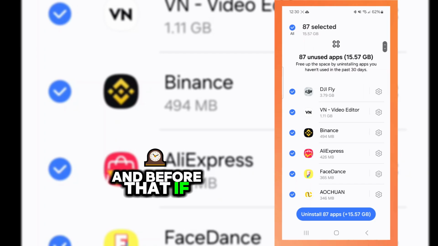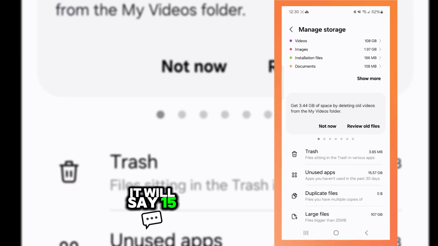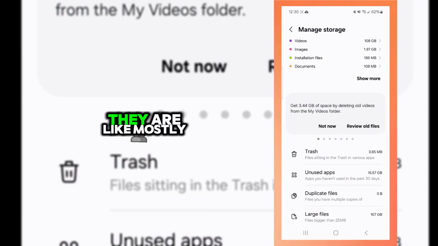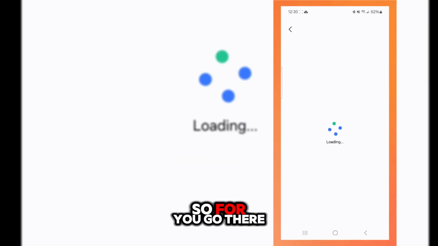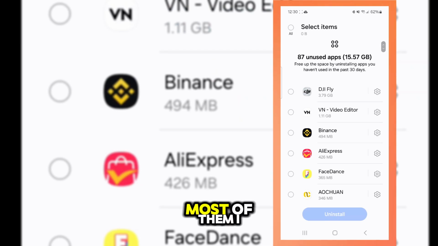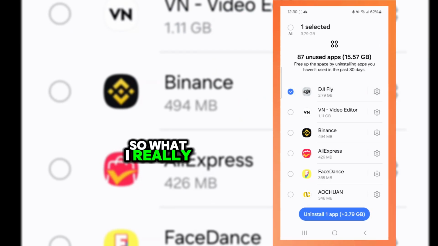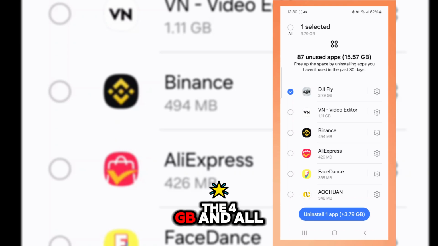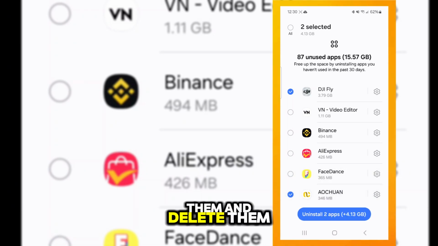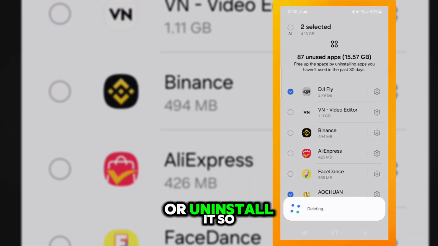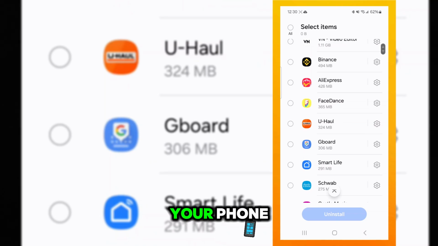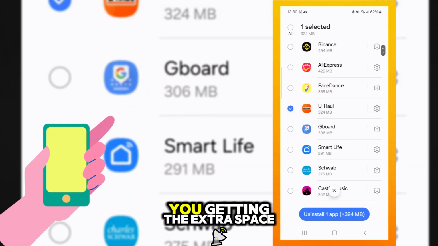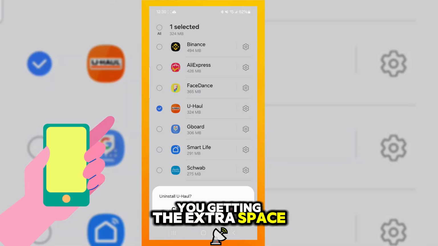And before that, if you pay attention here, it will say 15 GB of unused apps I have. They are mostly apps I haven't used for a long time. So if you go there, most of them I don't use. So what I will do is select the DJ Flies 4 GB and all these apps, and you can just click on them and delete or uninstall them. So this is how you can check in your phone, and it will help you get the extra space.